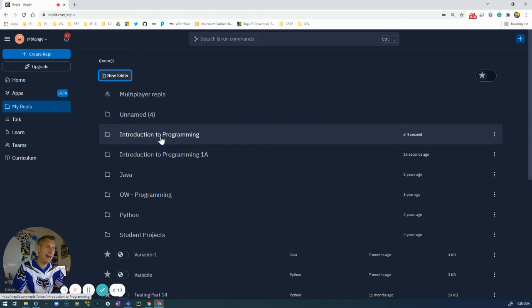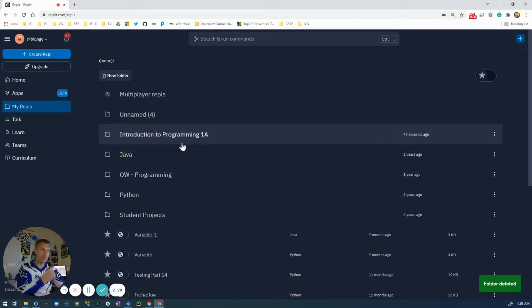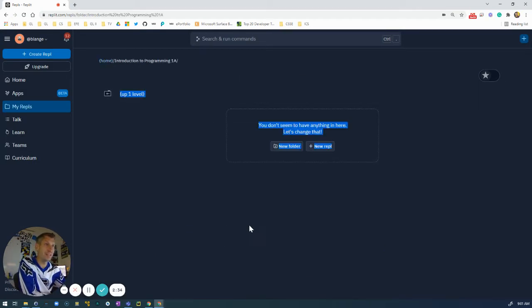All right, so how do I get rid of this one? I click on the three dots there and I choose delete. And it will ask me to type in the name of the folder. So I'm going to go ahead and just copy this with a Control C and a Control V and choose delete. And now it's gone. Okay, so let's go ahead and open that directory up. And this now gets to the point where it asks you, hey, do you want a new folder in here or a new Repl?